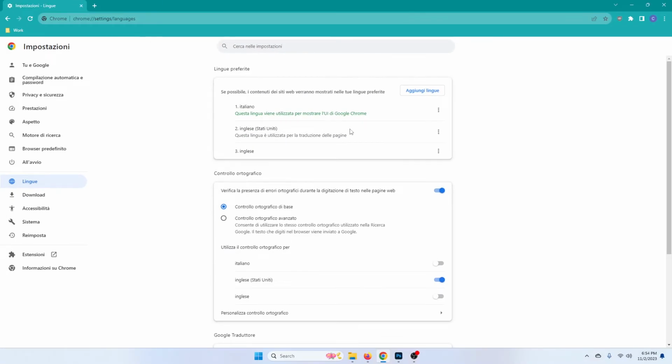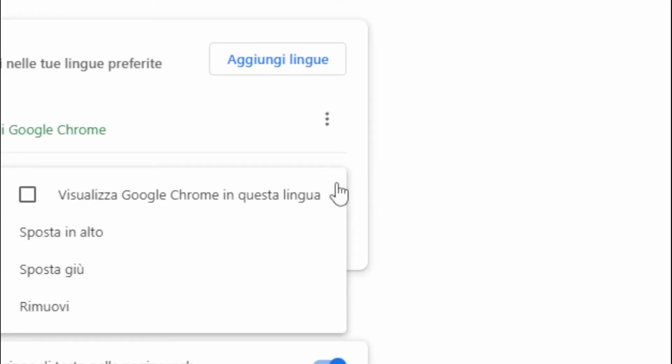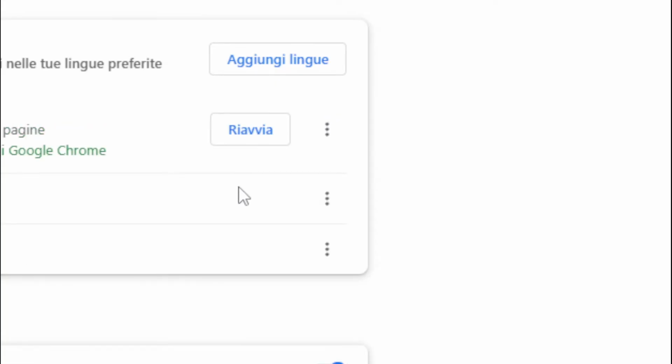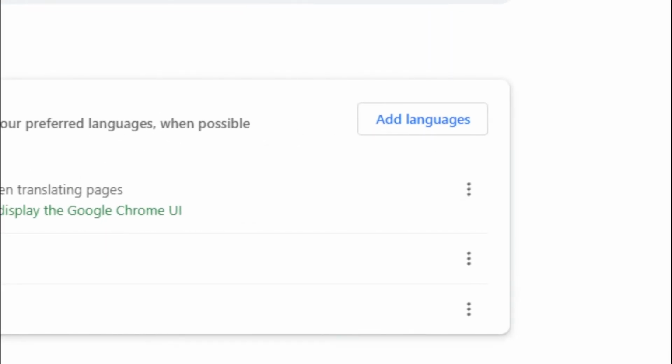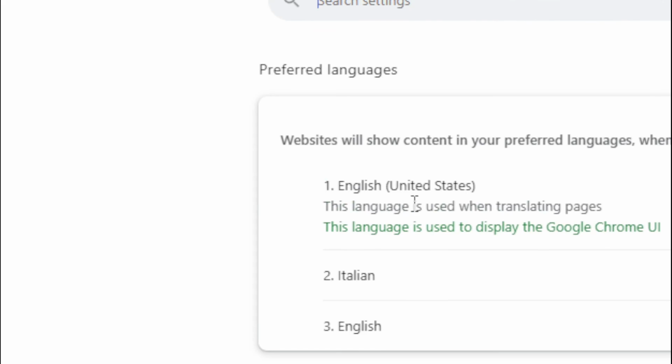So once you have that, you're going to want to go to the three dots, and you're going to want to click on the checkbox right here. That will change it to the Google Chrome language. So click on that, and then you're going to click the button right next to it. And now your language is back to English.